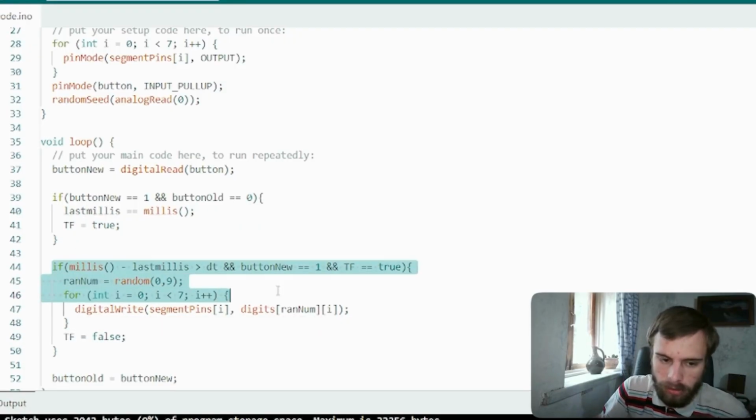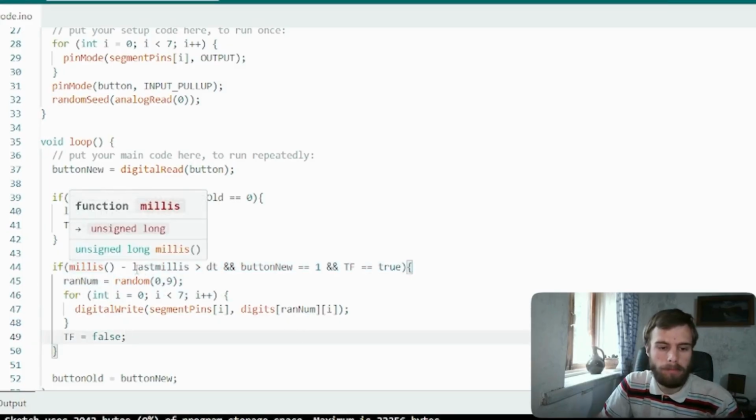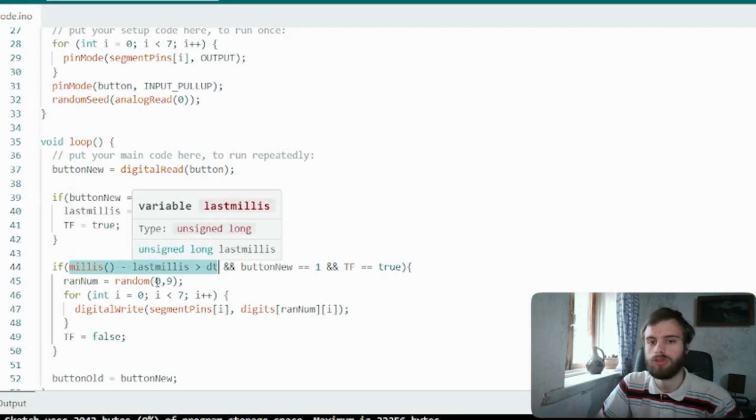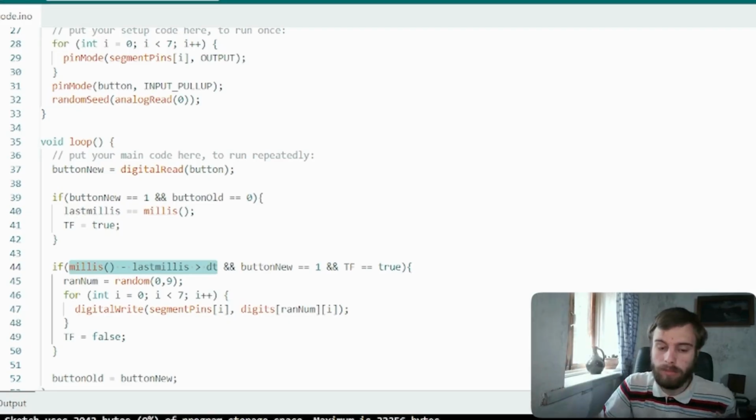Now we're going to explain this if statement. We say millis minus last millis, and this will give us how long we have let go of the button. And if that value is greater than dt, then come into this if statement right here. So basically, when this statement becomes true, that means we have let go of the button 50 milliseconds ago.